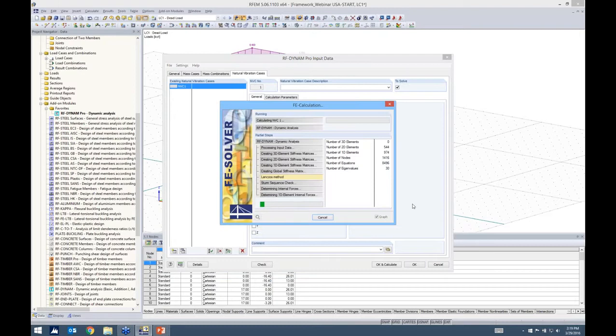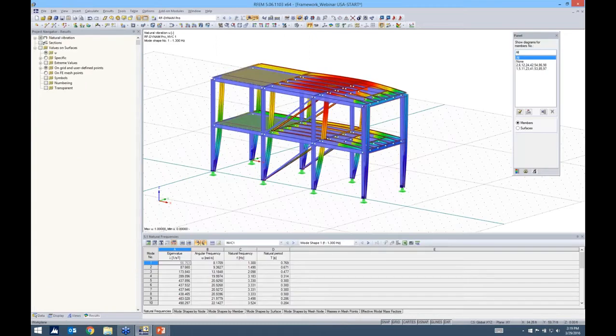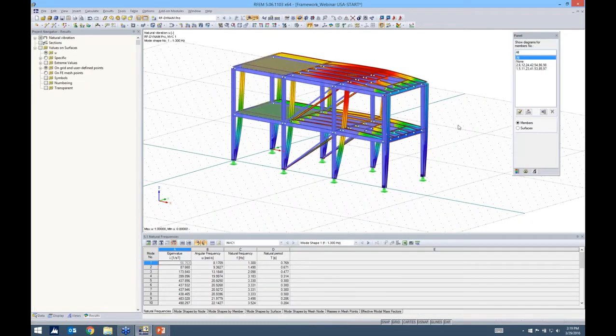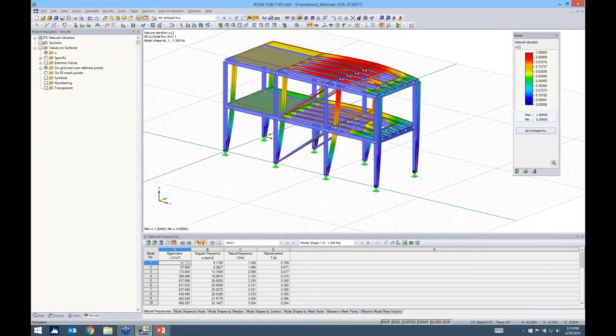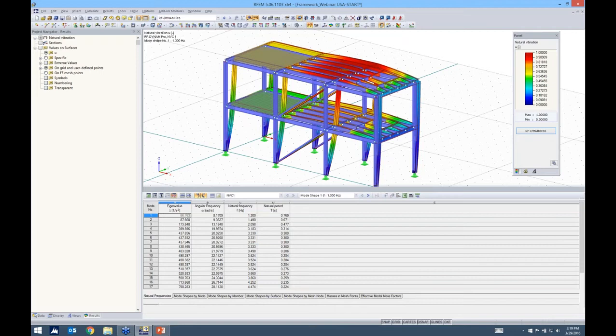What the program's doing now is just determining the analysis for the natural vibration case. Okay, so if we are back now into RFEM, and you'll notice here that we have our first mode shape displayed, and we can go ahead and move up this table so we can see it a little bit better.